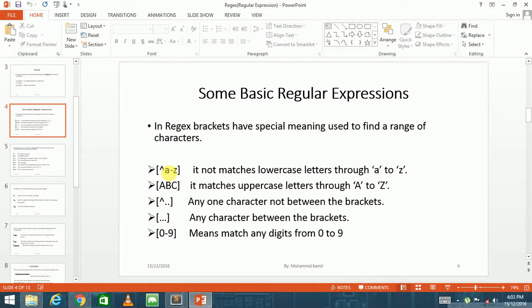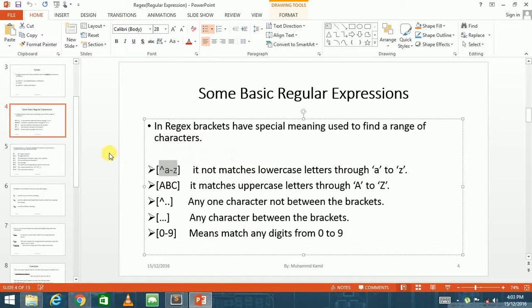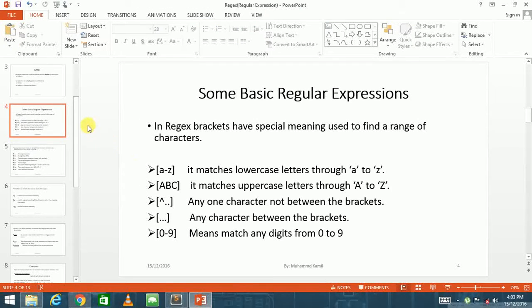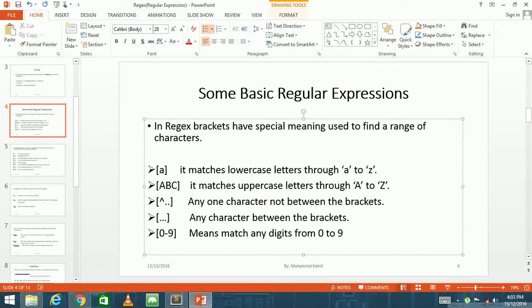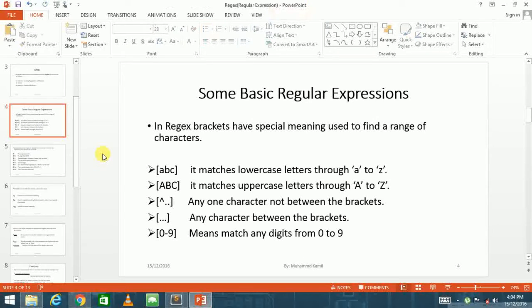Regular expressions in brackets: inside these brackets it will show us the range of characters, like this sign. It means that it will match a lowercase letter from a to z. This one and this one both work the same, but they match uppercase letters: it will match an uppercase letter from A to Z, and it will match a lowercase letter from a to z. So we can also write abc instead of this. They both work the same, abc and a-z.